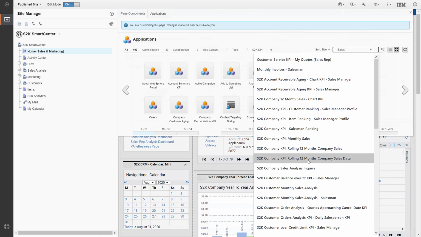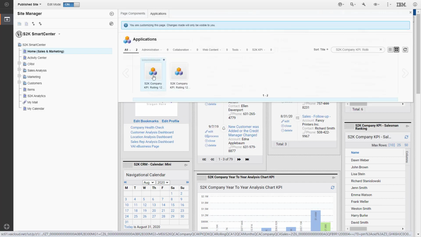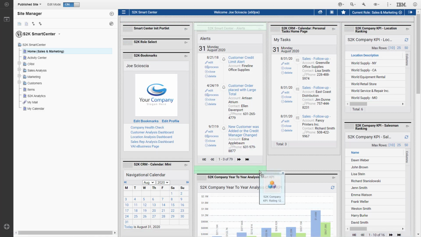So let's just do, I know I have it on my screen already, but let's do the rolling 12 months. Let's grab that one. Okay. So I can bring this on to the page. I can do it company related. You can see I also can bring on just the data instead of the chart, but let's grab the chart. So I'm just going to drag it to the area I want.